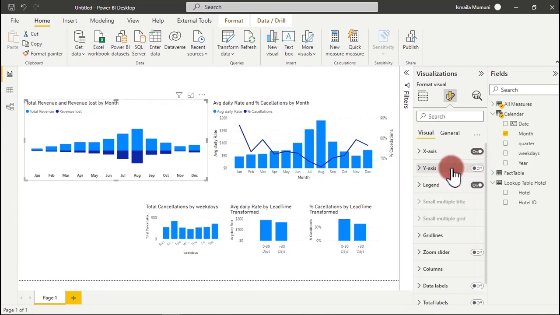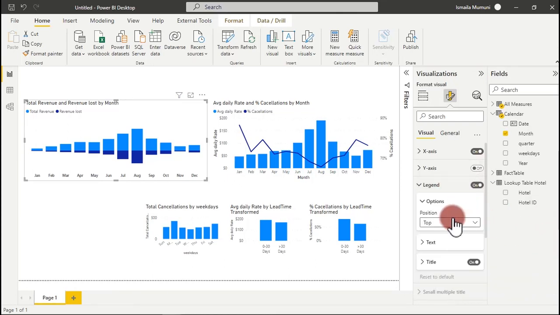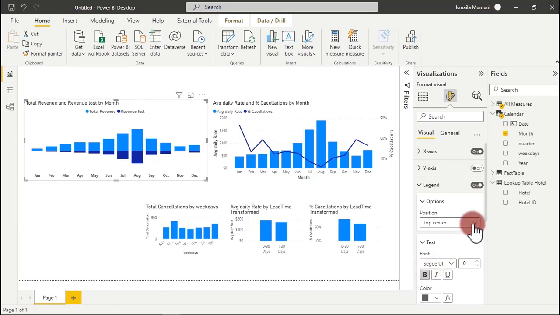Okay, what is the next thing to do? We can close it, and now we have the legend right here. Click on the legend, and once you have it clicked, move it to the top level, which is the top center. Then we can check the text and make it bold. This is going to be some kind of cool. So we are done from here.